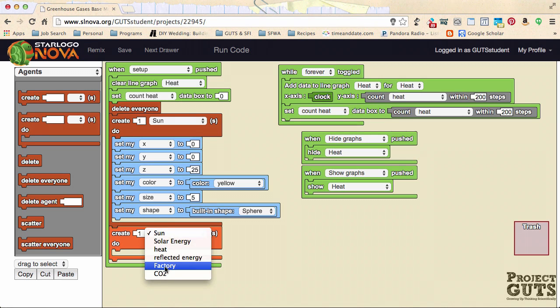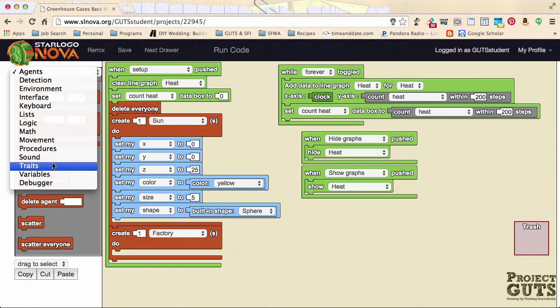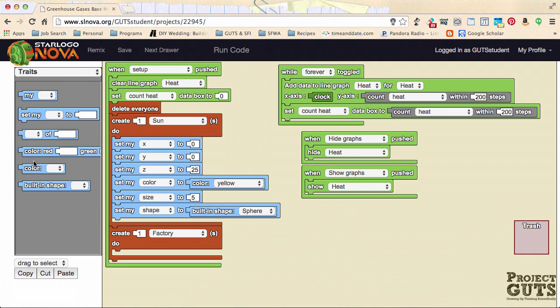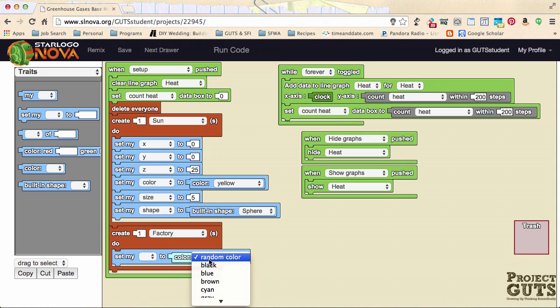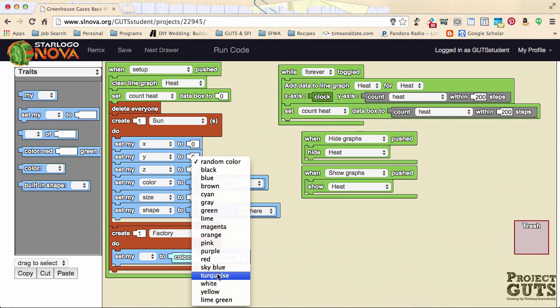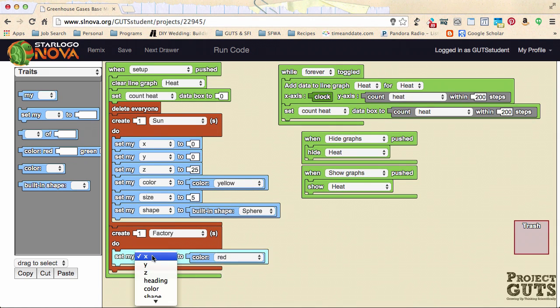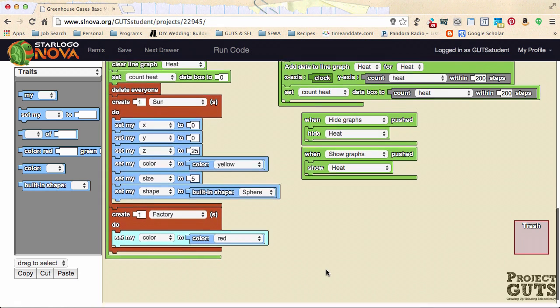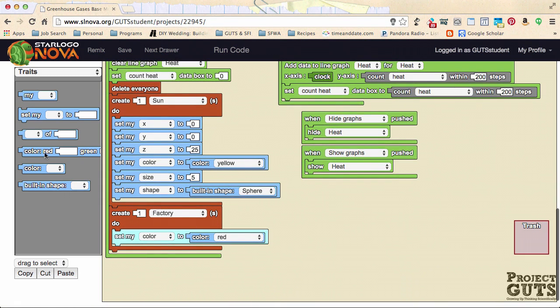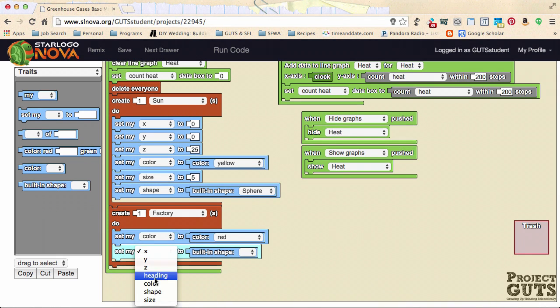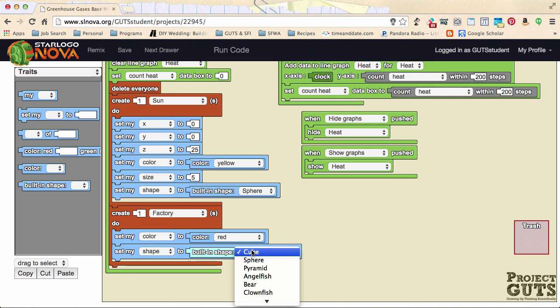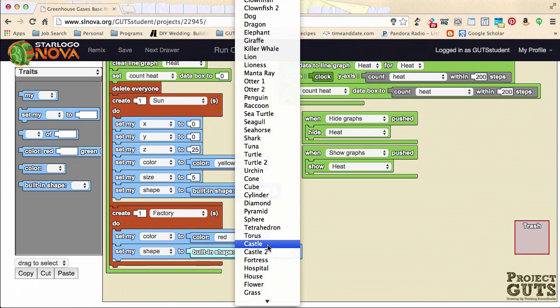So I'm going to select factory, and then we're going to want to give that factory some traits. For example, we want to give it a color. Let's give it the color red. And we're also going to want to give it a shape, something that looks a little bit like a factory. So let's set my shape to a built-in shape. Well, let's go with castle.